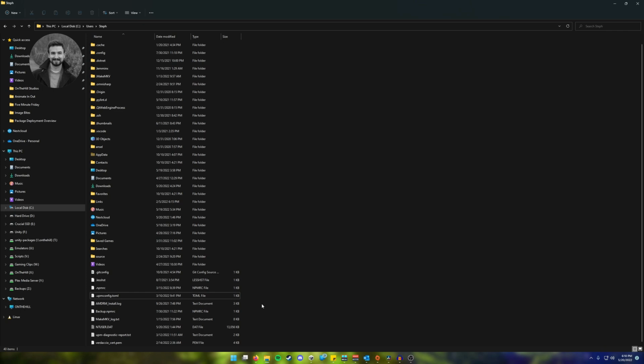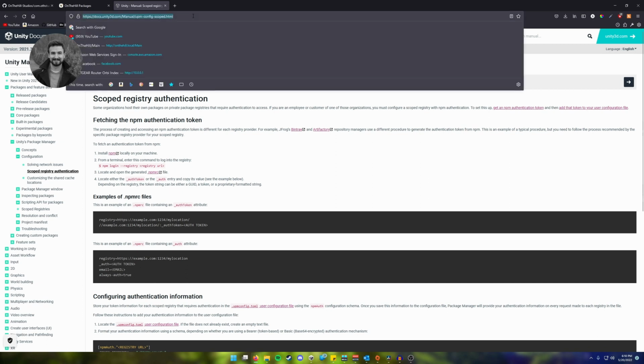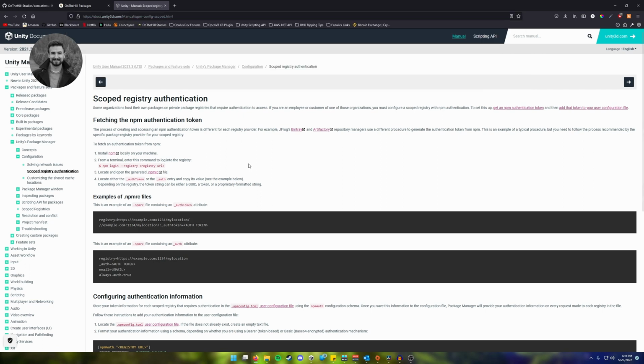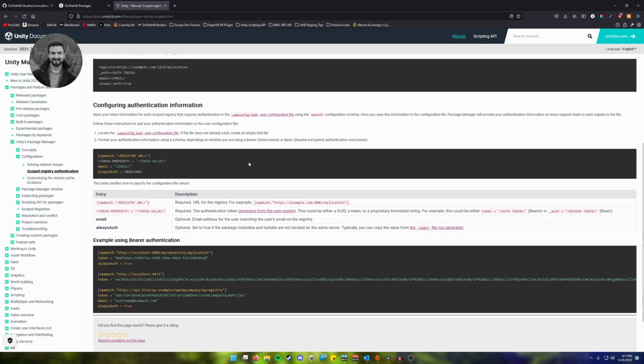Unity documents all of these steps in their own documentation page under scoped registry authentication. You can look up the URL. It's in their regular documentation manual. They basically describe how to create that upmconfig file. But that's it. That's everything for the deployment pipeline.